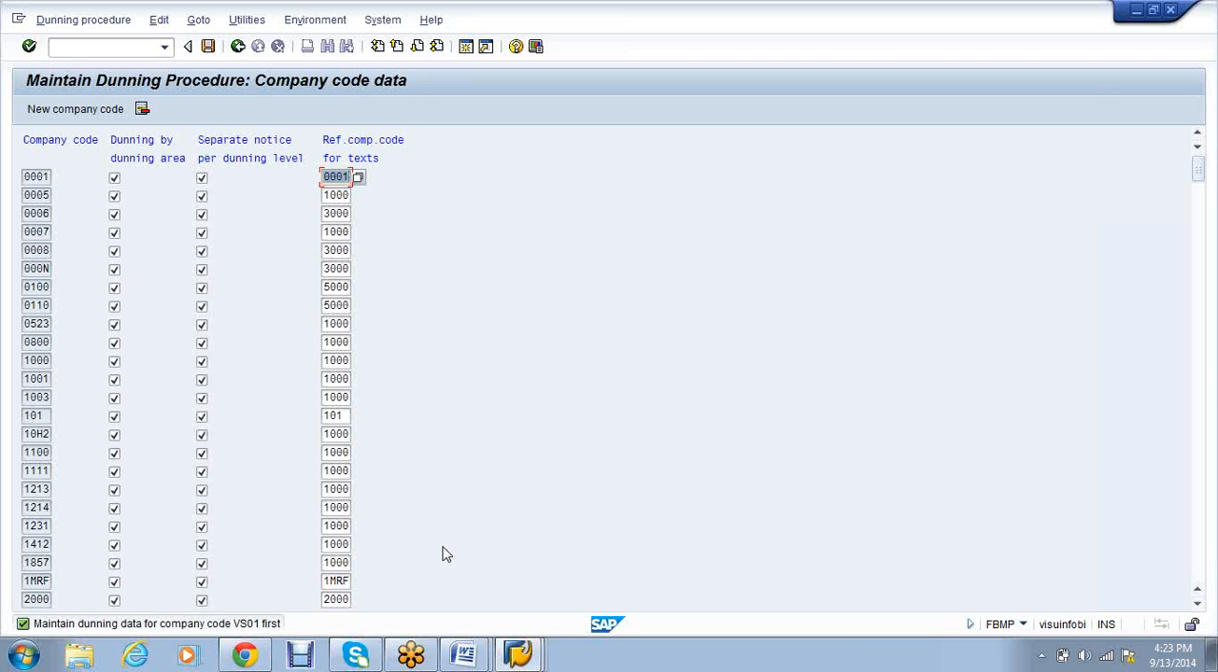For the minimum charges, what should the charges be? This is for due. What should be the due? That means, for example, if it is more than 500, then only I'll put the dunning charge. Second rule, if it is more than 500, then only I'll send the dunning notice. One is for the charge and one for the notice.